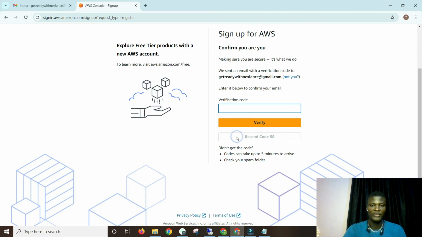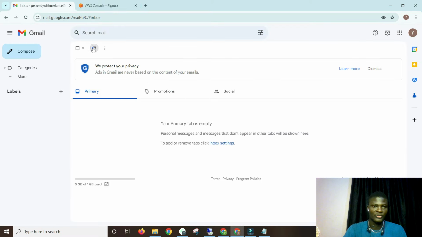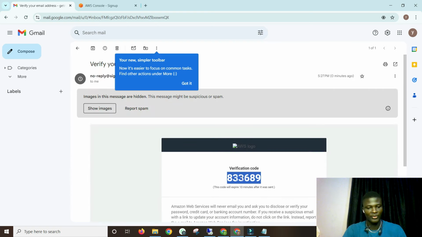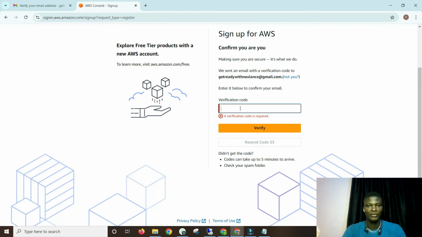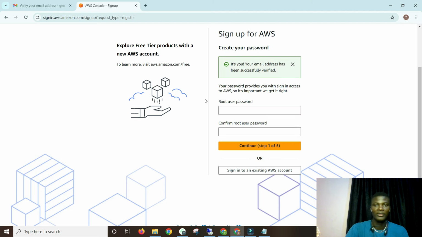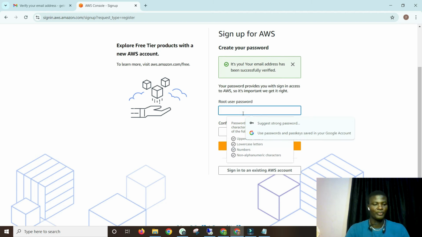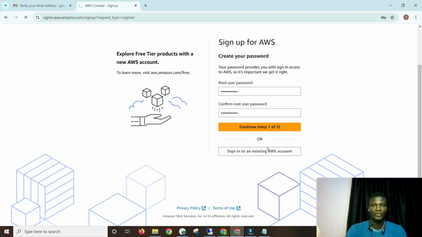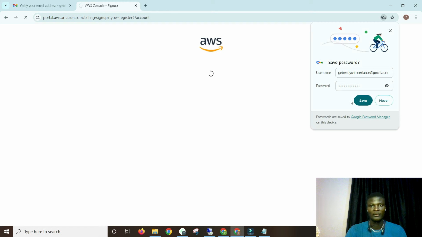Now I'm expecting a verification code to the mail, so let's just check the mail for the verification code. Right here, it's there. I'm just going to copy it right here and verify, and successfully verified. So now I want to create a password. Now I want to click continue. Then we want to wait.